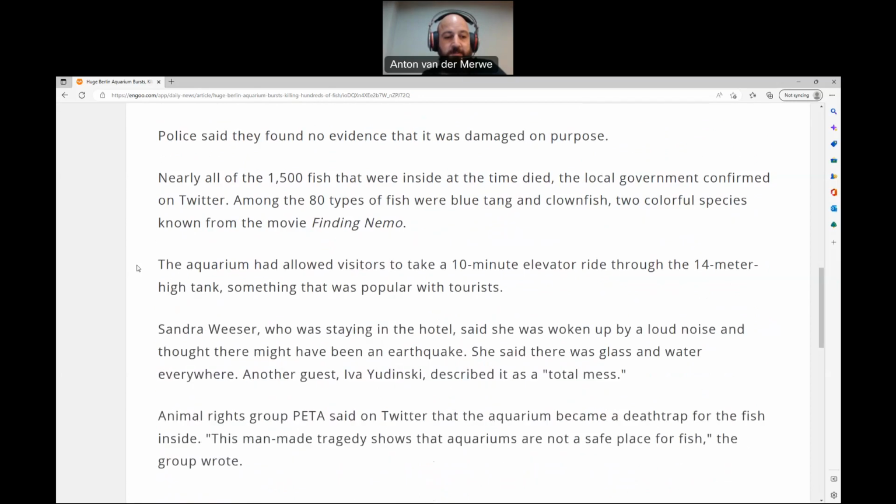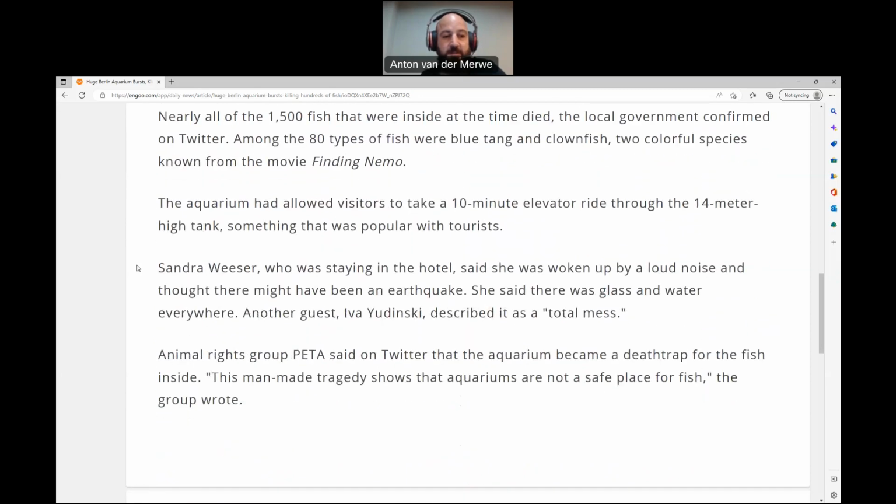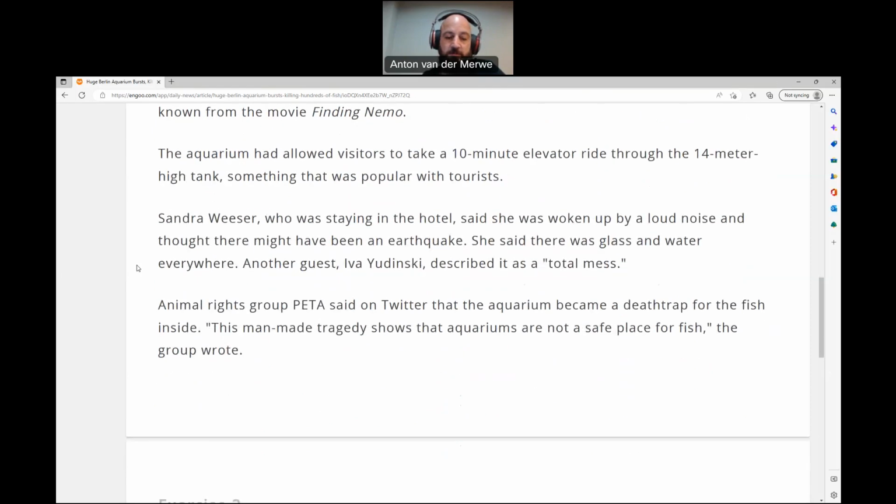Sandra Wieser, who was staying in the hotel, said she was woken up by a loud noise and thought there might have been an earthquake. She said there was glass and water everywhere. Another guest, Eva Udinsky, described it as a total mess. Animal rights group PETA said on Twitter that the aquarium became a death trap for the fish inside. This man-made tragedy shows that aquariums are not a safe place for fish, the group wrote.